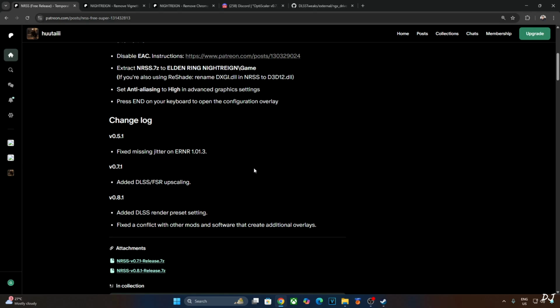Download Huutaiii's mod for free from their Patreon page, this version 0.8.1. Click on the .70 link here. In order to use this mod, you need to disable the game's Easy Anti-Cheat implementation. This means you cannot play the game with other players online, need to play it in solo mode.